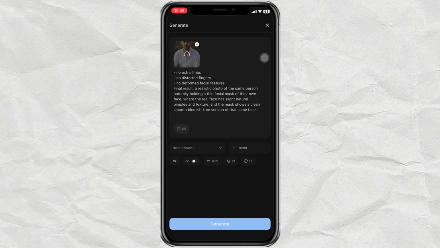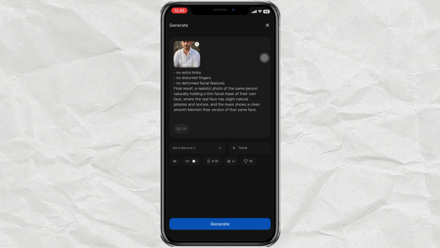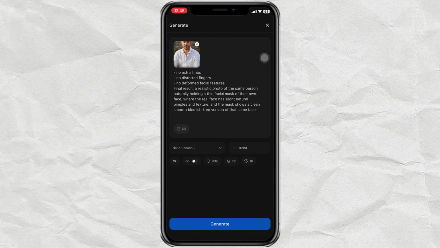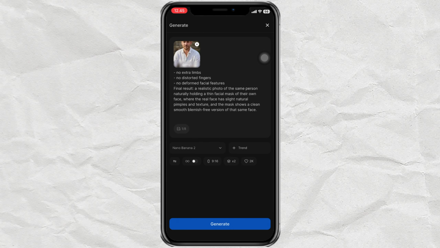Next, choose the model Nano Banana 2. Set the aspect ratio to 9:16. For batch generation, you can choose up to 4 images at once, so feel free to pick what you need. Then select the resolution. You can go with 1K, 2K, or even 4K for better quality.